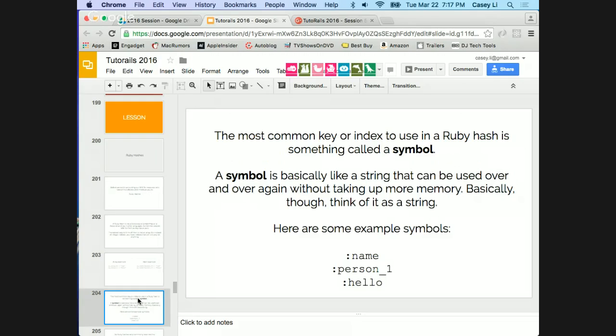For most intents and purposes, symbols and strings are perfectly interchangeable. If you concatenate a string with a string, or a string and a symbol, they're basically the same thing. So anywhere you see colon name, it's basically like saying name with quotation marks in it. For most intents and purposes, they're basically interchangeable.